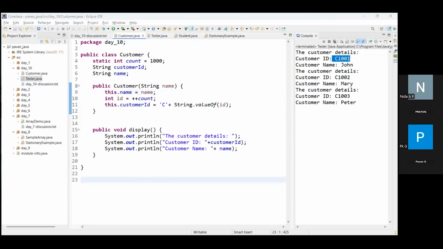See, int ID, plus plus count ID. So instead of plus plus, it's okay. Plus plus count, that is fine. Name, understand name, string.